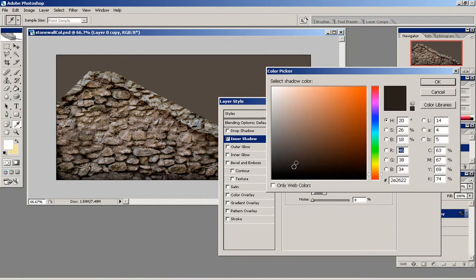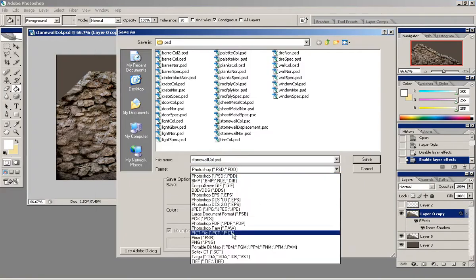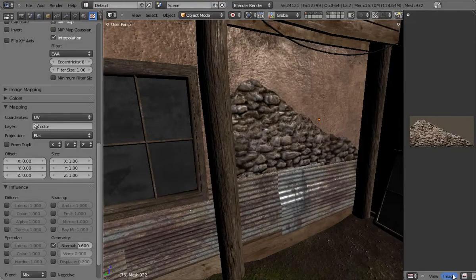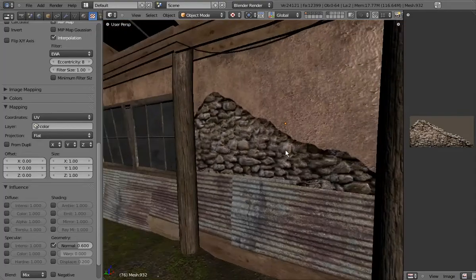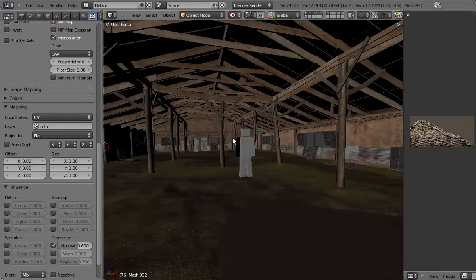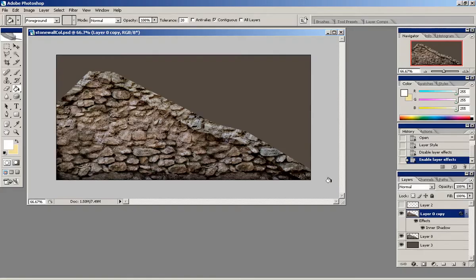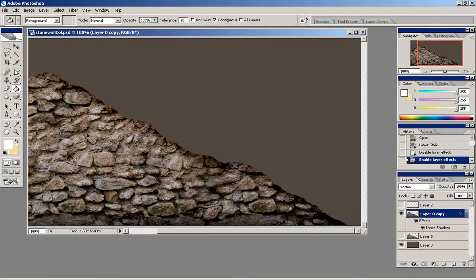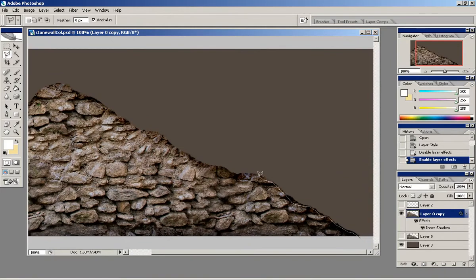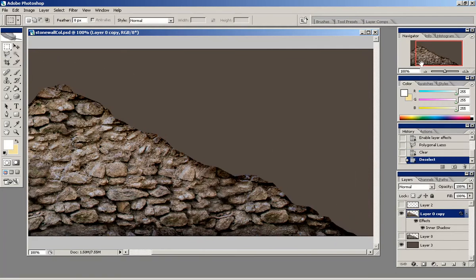Here I'm creating a layer style with an inner shadow on a blending mode linear burn, just to give the plaster some kind of casted shadow. Ends up not looking so well. I'm going to go through and create a new outline. It wasn't a whole lot different.